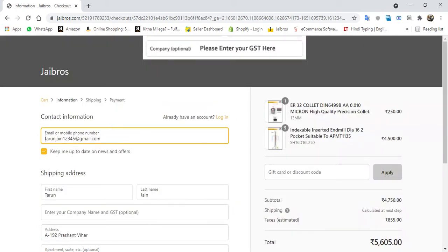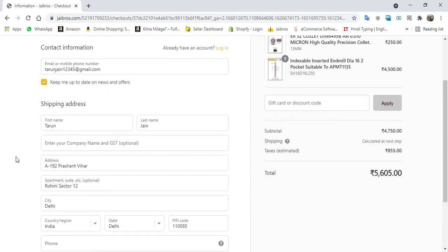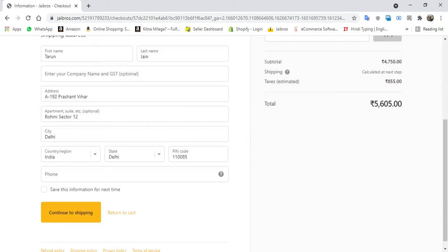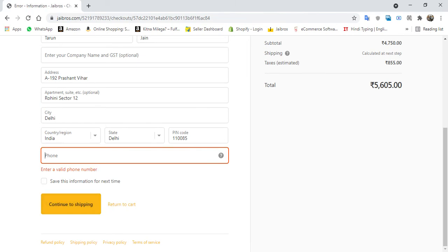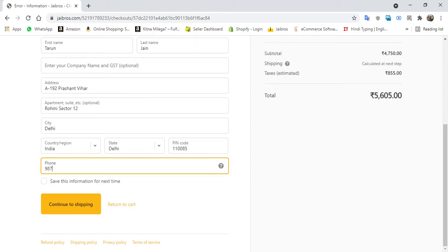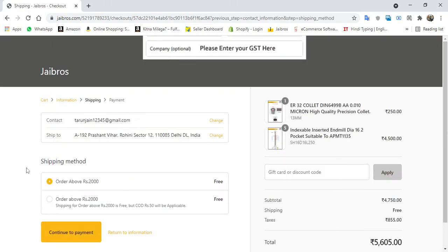When we proceed to checkout, here you can put your email or mobile number, and here you can put your address. Here is another option for the GST number if you want GST, and here are all the details. You can save this information for next time to check out easily, and you can continue to shopping. When you continue, you need to put the number here. We can continue to shopping, and we'll come to the checkout page.